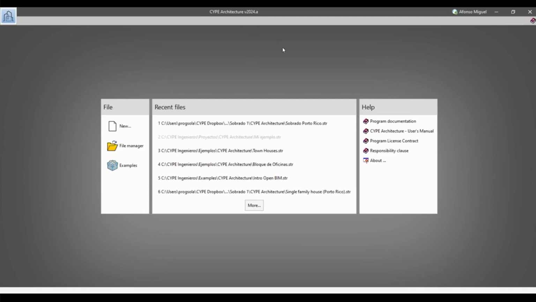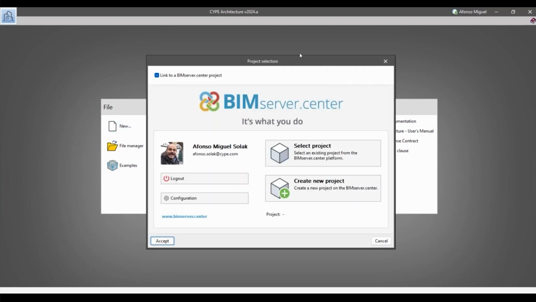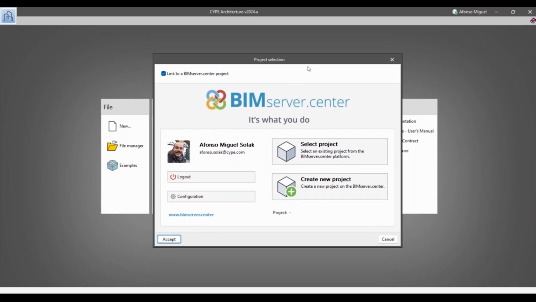So I will create a little example here, starting from CYPE architecture. CYPE architecture is our software to create architectural models, as the name says. It's a 3D modeler, a BIM modeler. And when we create a new project here at CYPE architecture, the first window that we have is this one here, related to the connection that I can have with the platform.